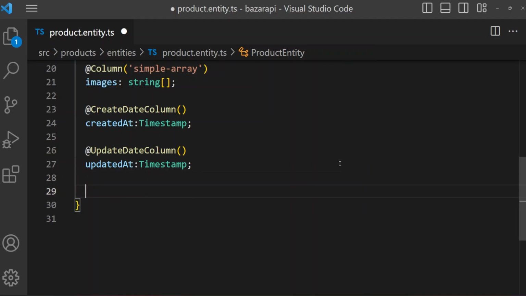Now we need relationships. And what will be the relationship? A user can create multiple products. So user to product is one to many. Like this, one category can have multiple products. So category to product is also a one to many relationship.